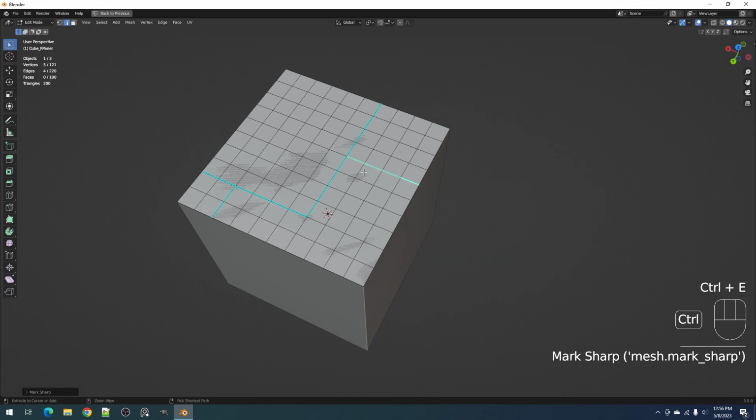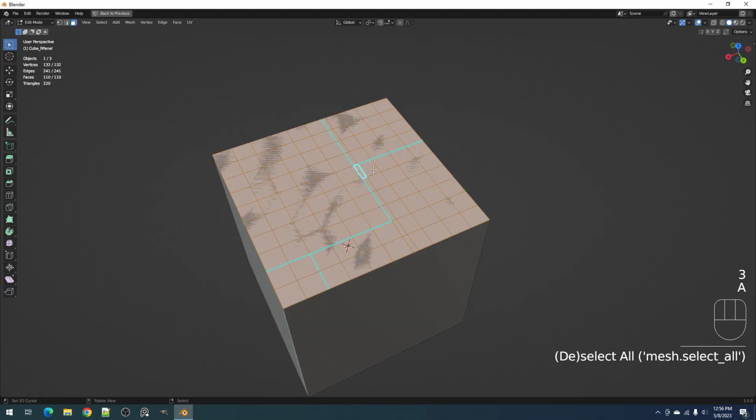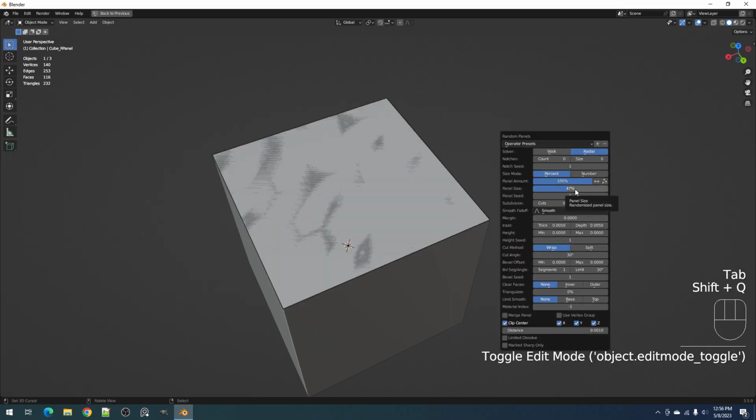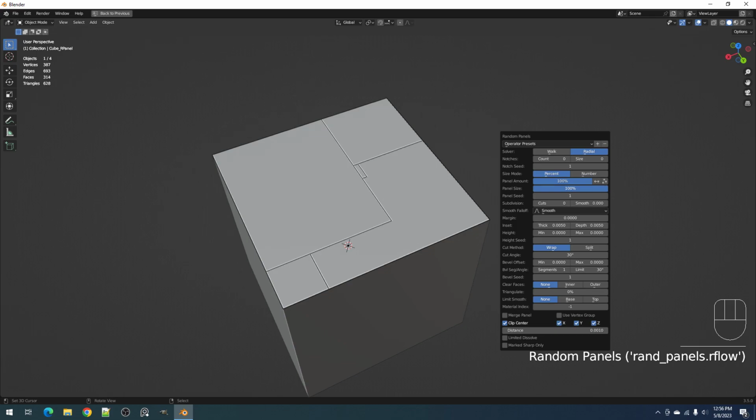Mark sharp, and then use the random panels here again. And the panel size is set to 100. So only the mark sharp edges are cut and there is no randomization going on.